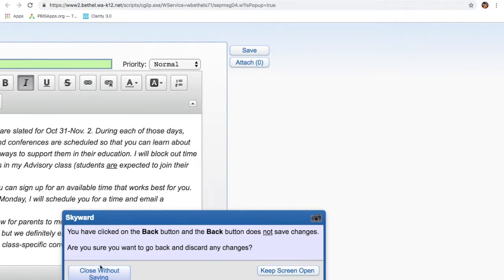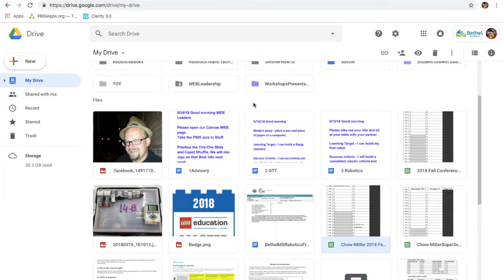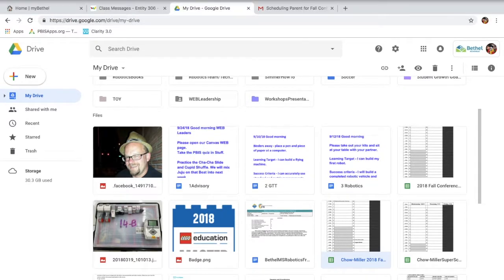So what will happen is all your parents in your advisory class will receive an email, and that email will say, please sign up on this spreadsheet for a conference, and it should work pretty well for you. I sent mine out last night at about 8 o'clock, and I got 6 people signed up for my conference already. And that should be all there is to it.